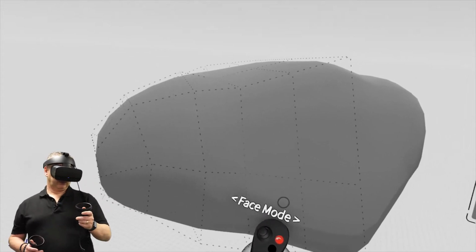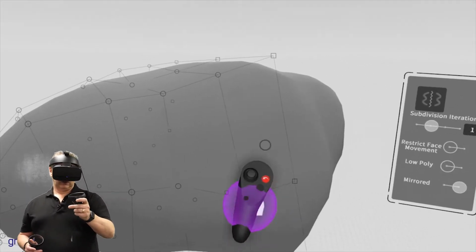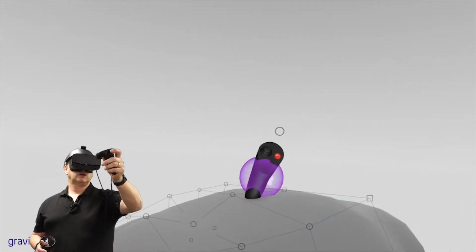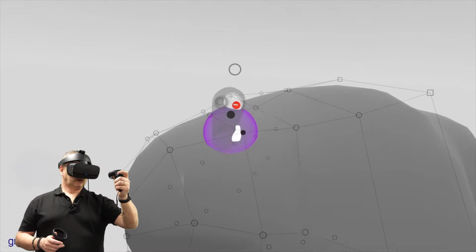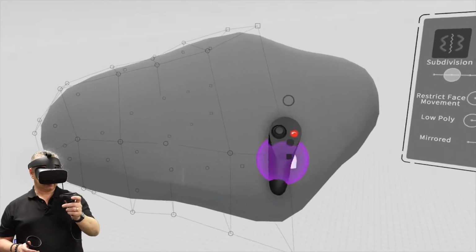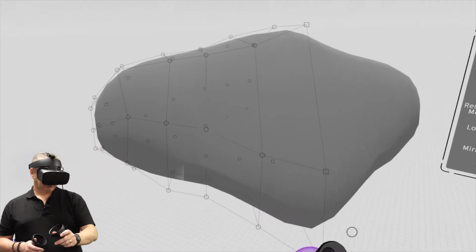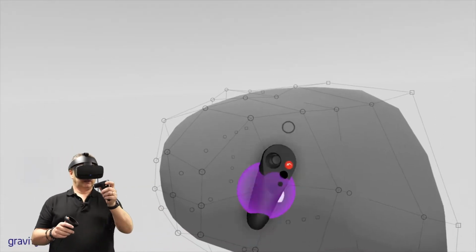back to point mode, make sure it's right in the center. This will be the front. Let's say it's like an ant kind of creature or something like that. We'll put mandibles out the front here.